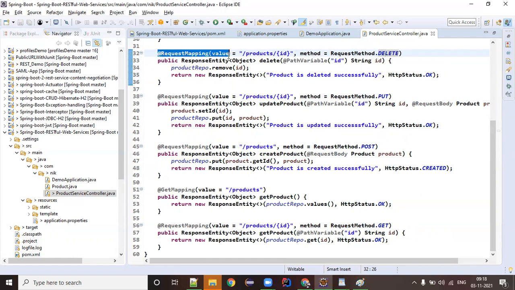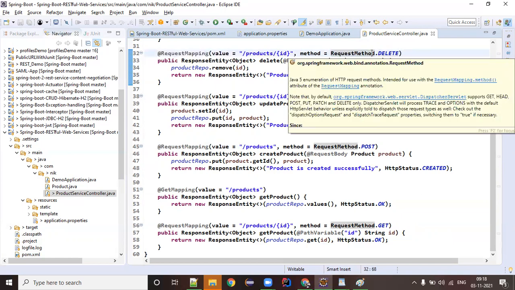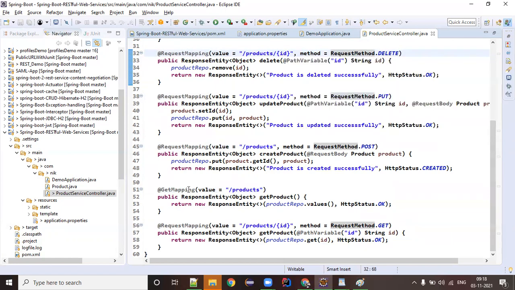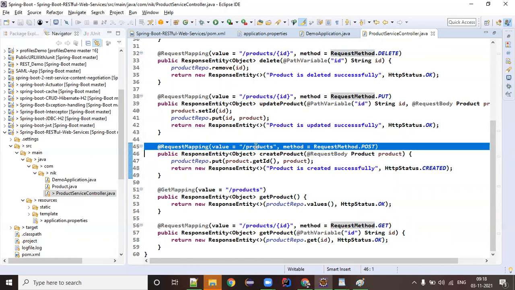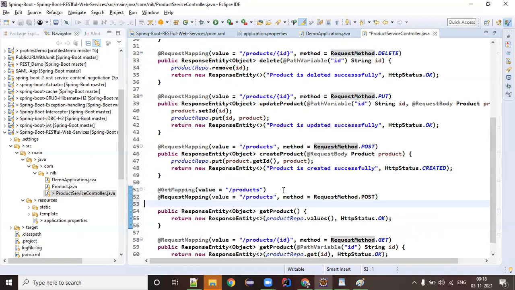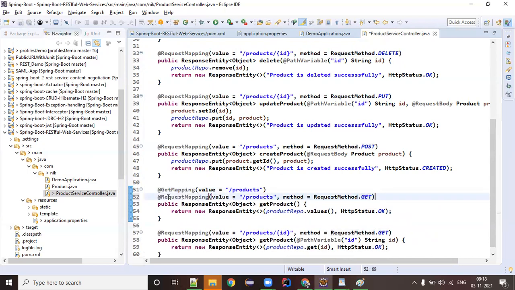You don't need to put @RequestMapping and then method equal to delete. Rather, you have @Delete. That's all. See how I have done it for GetMapping. It is equivalent to method equal to get. In the older version of Spring Boot, we used to put it like this. But now Spring people are saying, don't put @RequestMapping; rather, directly put @GetMapping. That's all. Now this part is not required at all, because the annotation itself is saying I'm a get method call.